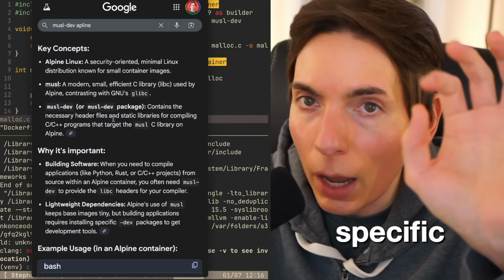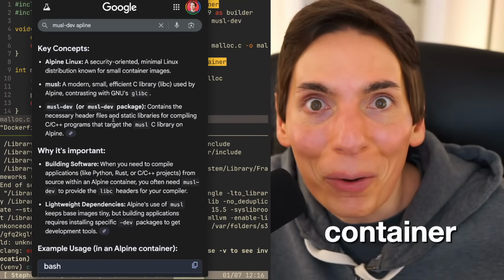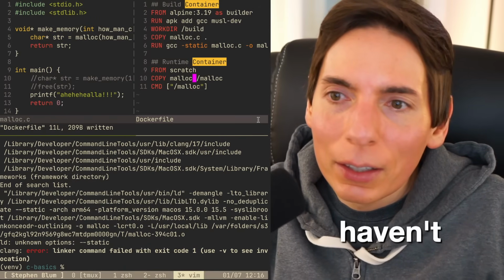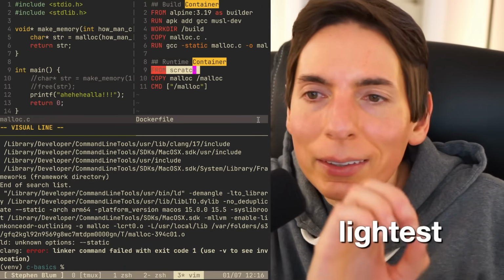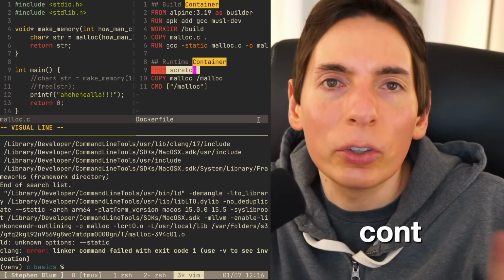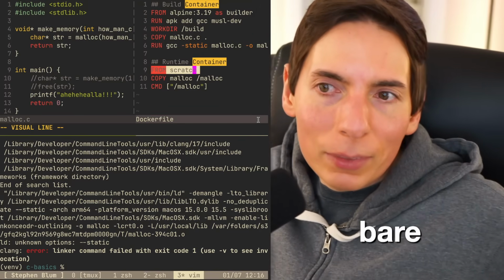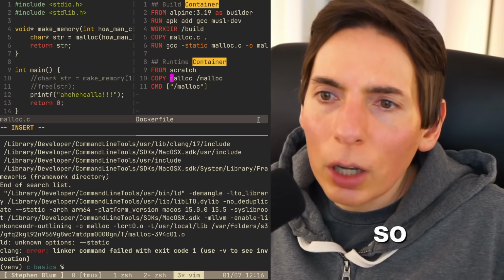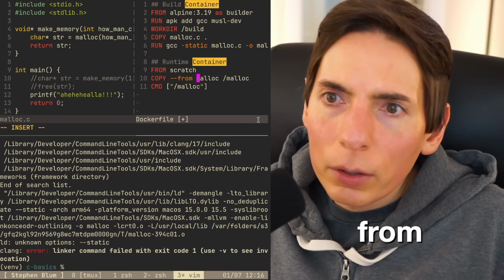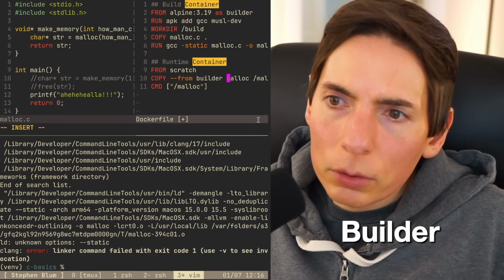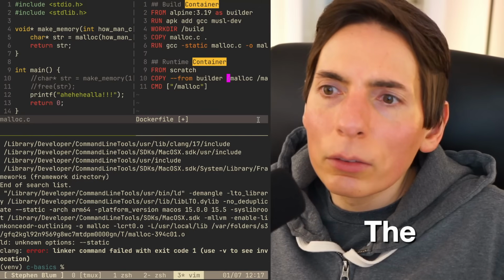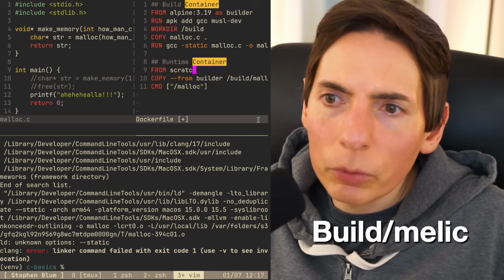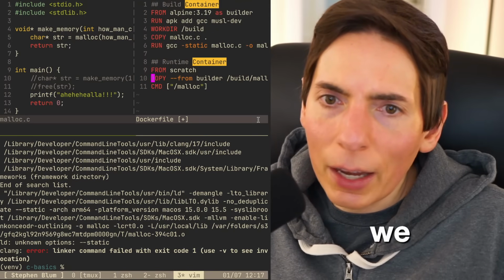And specifically, I want it to run in the Scratch container. Have you heard about the Scratch container? If you haven't, it is the lightest, simplest, cleanest, smallest container that you can have. It is the bare minimum. So we have to do copy from builder, the build malloc. We put it here. There we go. So that should do the trick.